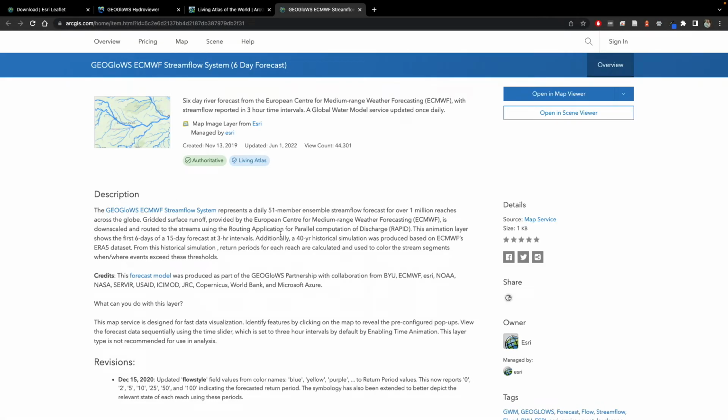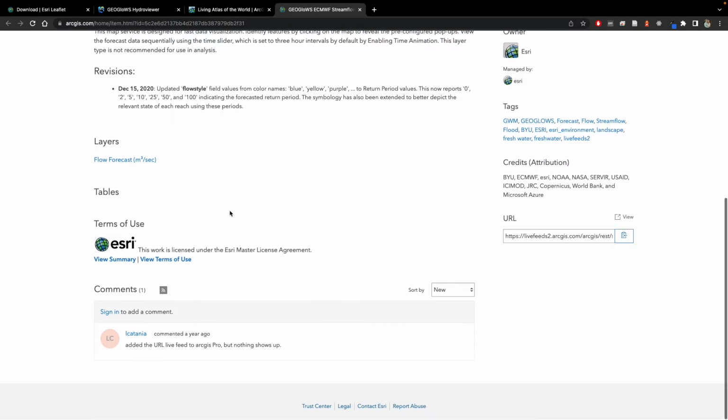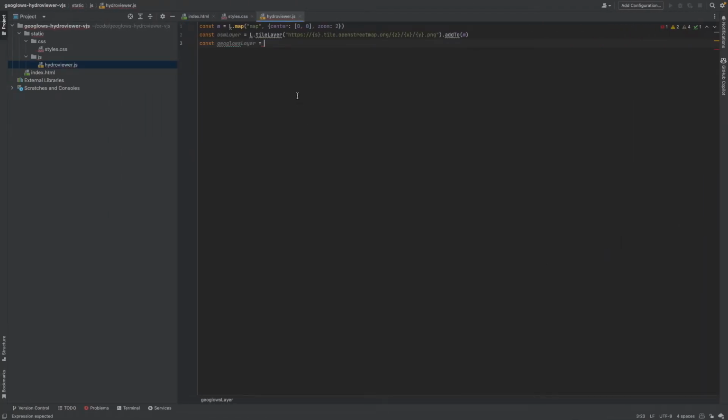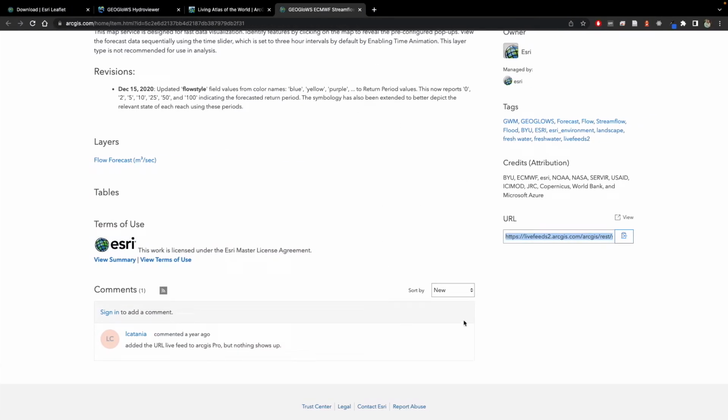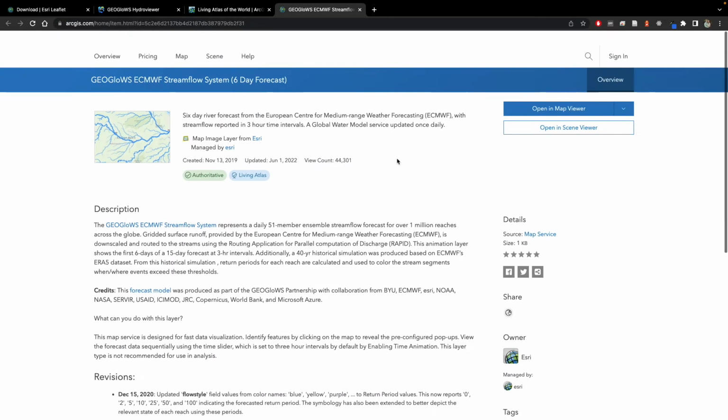And this takes us to a page that talks about how the GeoGLOWS system works, some credits information. The part we're looking for is down here. There's a URL where we can use this map service in either ArcGIS or Esri Leaflet in our case. So I'm going to copy this, go back to our Hydroviewer.js script. We're going to create an L.esri.dynamicMapLayer. And if you filter through all this information, you can find that it is a dynamic map layer.